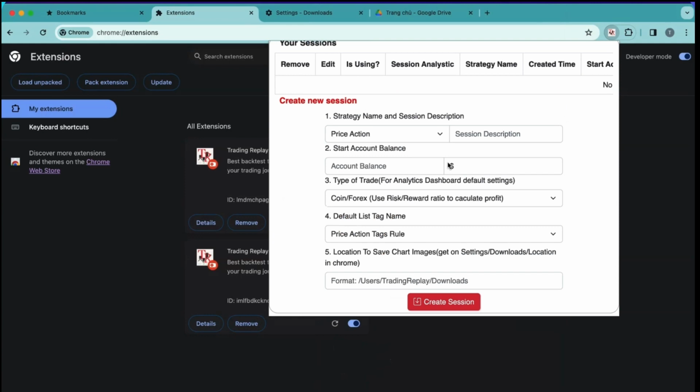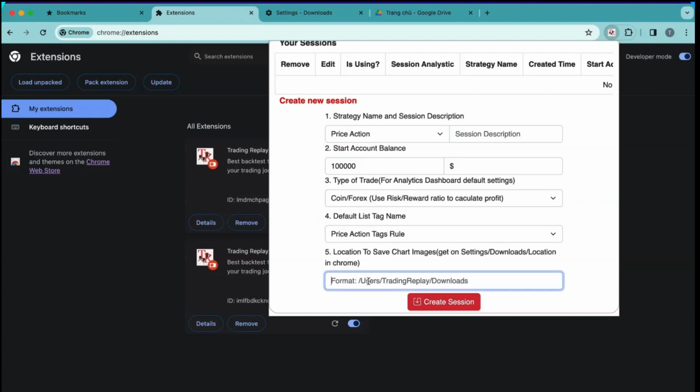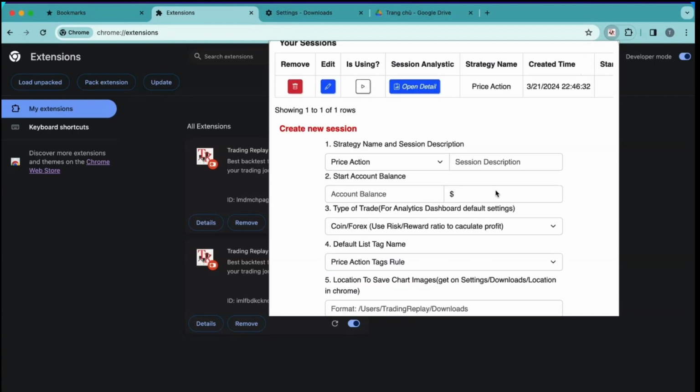Thirdly, you're going to create a session. First, select the strategy name from the list. You can also add a description, although it's optional. Enter the starting account balance, for instance, $100,000. Choose the type of trade, whether it's coin/forex or stock. Select the default list tags, and finally, enter the downloaded location folder where you save the images. Click the Create Session button to confirm.